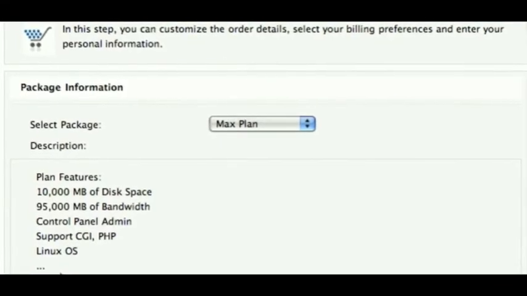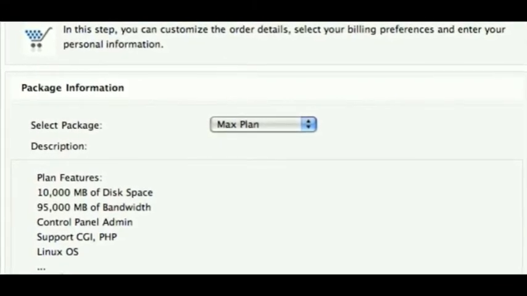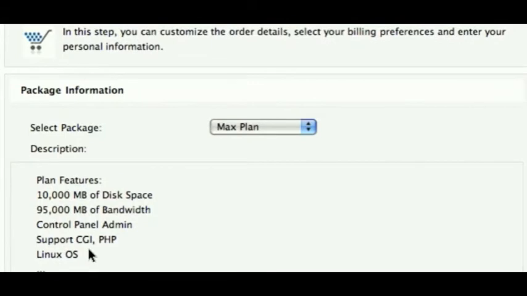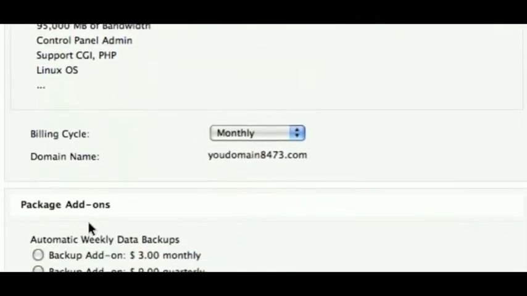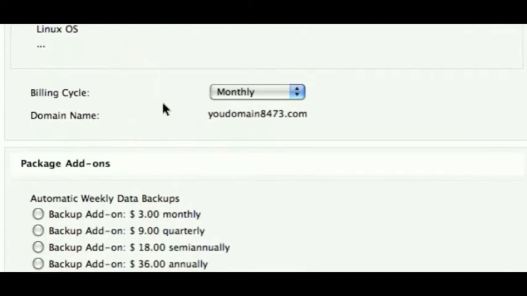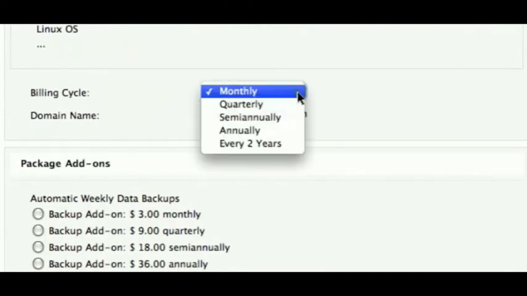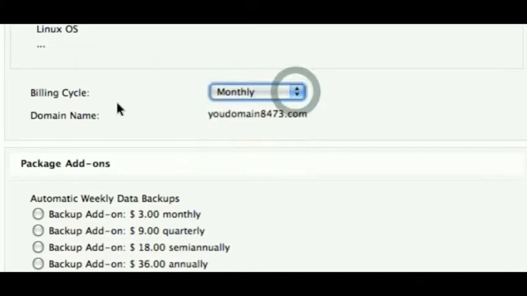So just go over this and make sure it's the amount of space that you wanted, the amount of bandwidth, and etc. So once we look over that, we can scroll on down here and look at the billing cycle. Now most people go with monthly, but you can go with quarterly, semi-annually, annually, or every 2 years, depending on how you would like to pay for your plan. So let's just go with monthly for this tutorial.